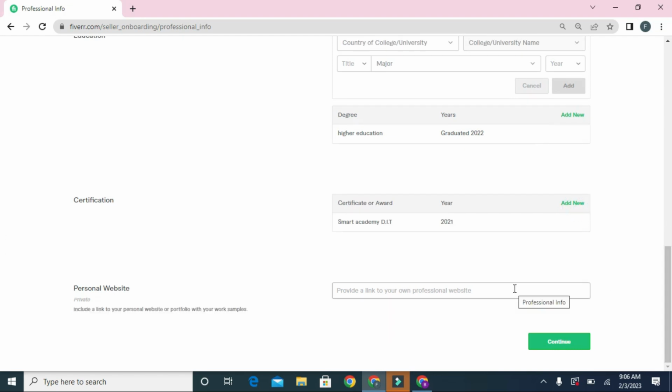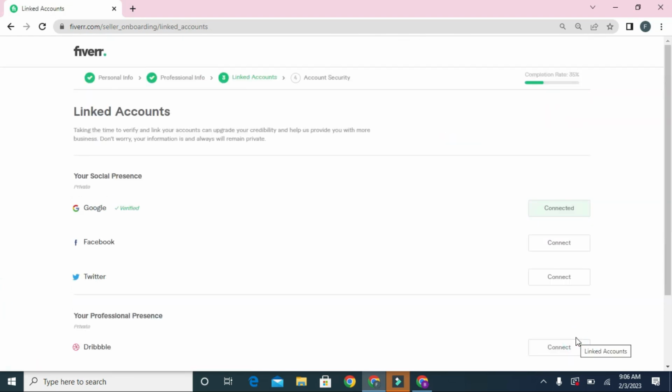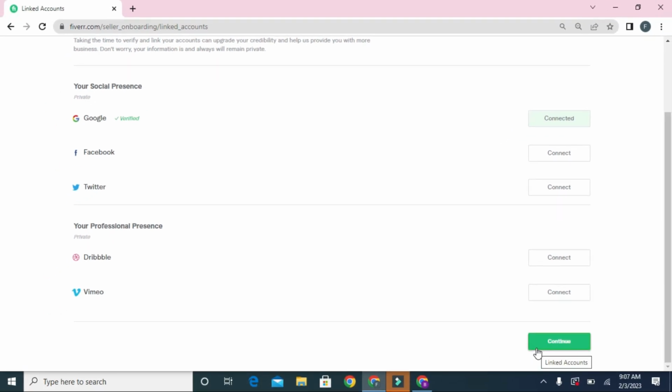Now provide a link to your own professional website. If you have a website, you can simply add your link here. I didn't have my website, but you can simply add your website also if you have one. Now click on continue. Now next, linked account. I have connected Google. If you want to connect your Facebook, Twitter, you can simply connect. I don't want to connect them.